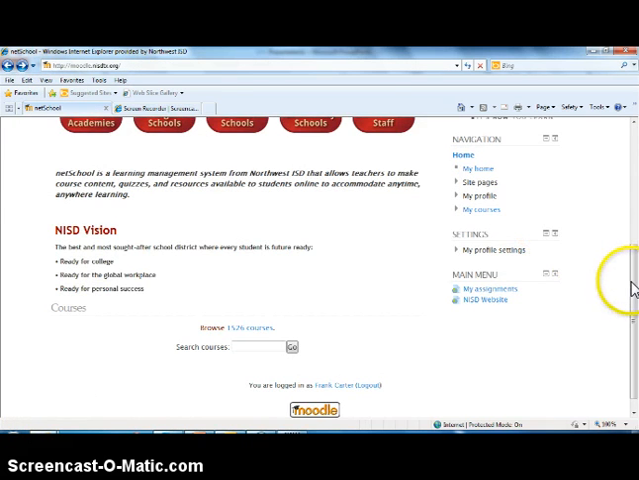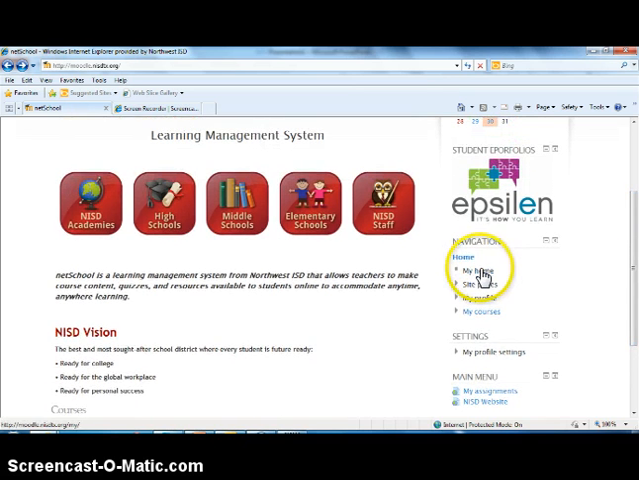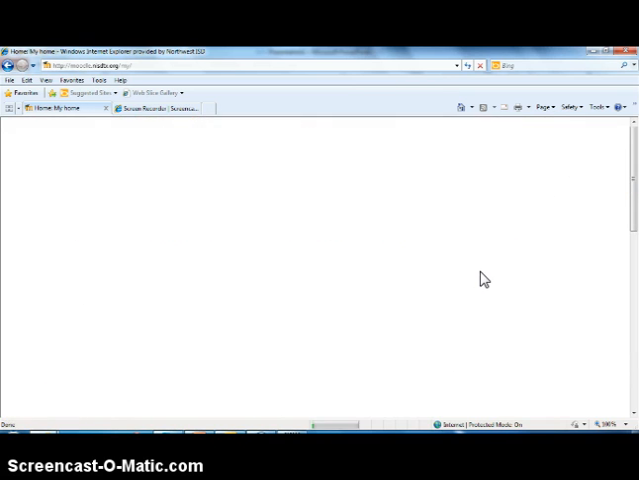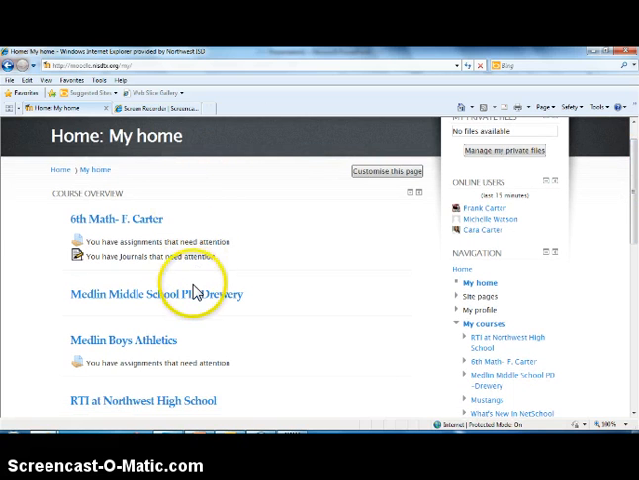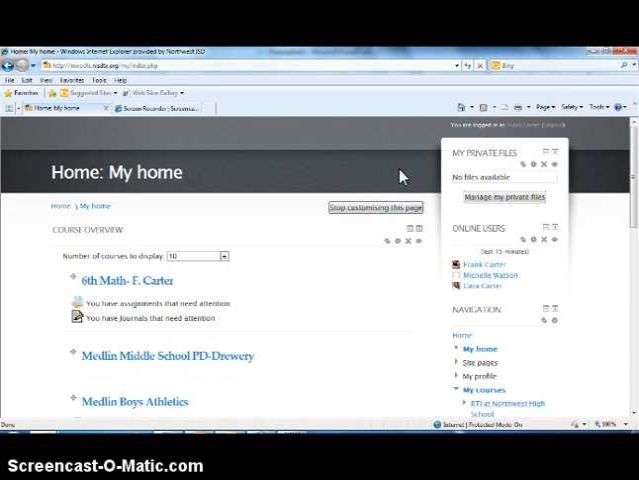One thing that is new that you didn't have before is this thing right here that says My Home. When you get to your home page, it will show you all of the courses that you currently have access to. So these will be the courses that you're assigned as a teacher in and that you're assigned as a student in. The great thing about this is that this page can be customized.